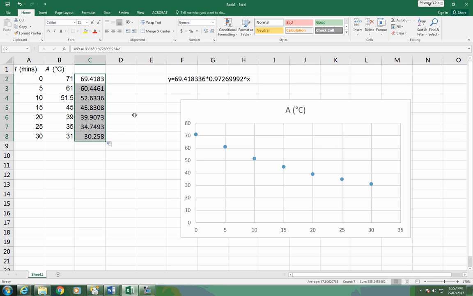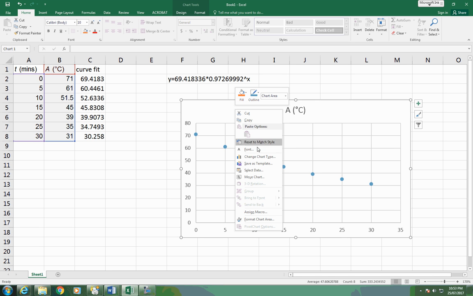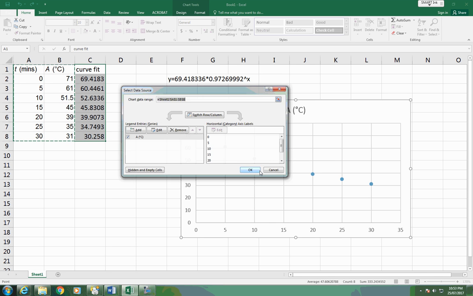So I now have my line curve of fit. I'll call it curve fit. So that's my predicted line that's going to go with that data. I now want to include this onto my chart. So I'm going to go to my chart, and I'm going to do select data.